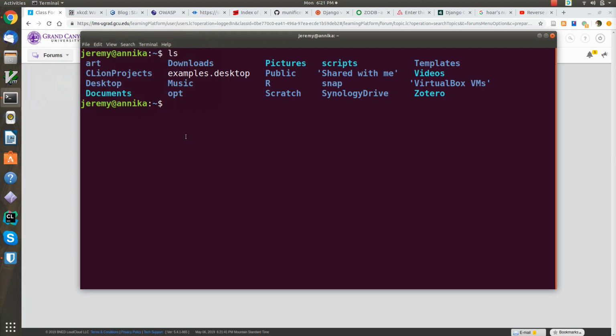Okay, this is Jeremy. I am going to start with the absolute simplest hello world in C++ I can do, and this is going to walk us through a simple Makefile, and we're going to see how it goes.